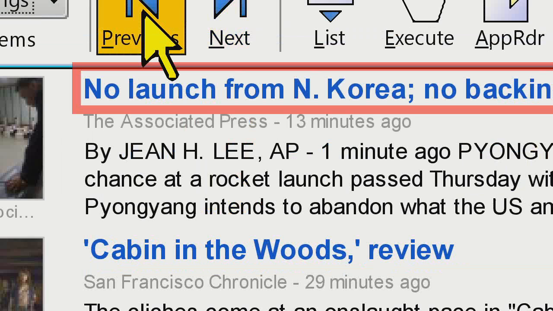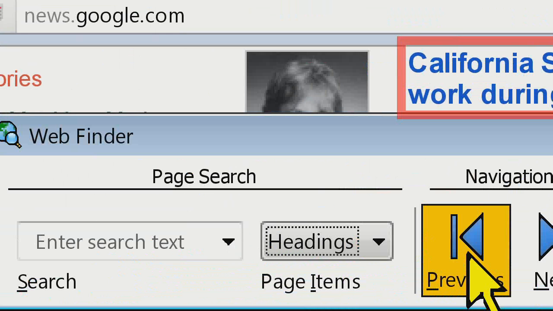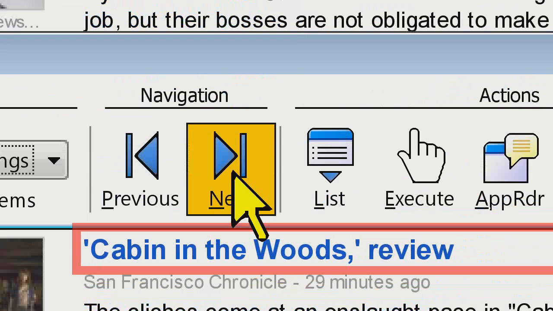No launch from Korea. California Supreme Court. No launch. Cabin in the Woods.